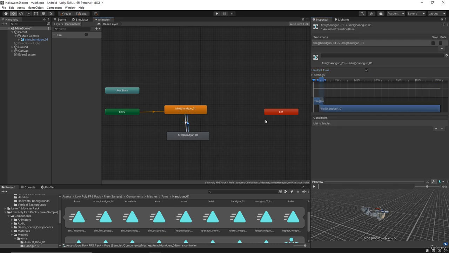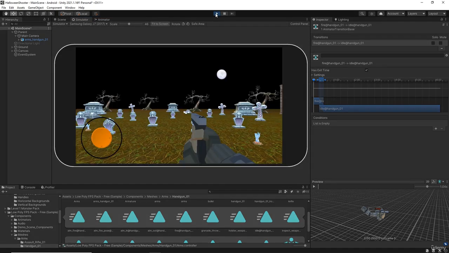Now the transition going back should have no conditions and it should have exit time. That means it has to play the entire fire animation and then it goes back to idle. So if I play it in the simulator now, you will notice that it will only play the idle animation. You will never see it fire because that trigger never gets set. Okay, great. So that's what we want.